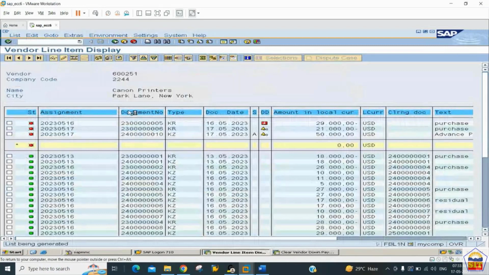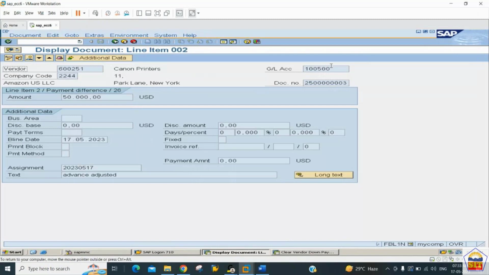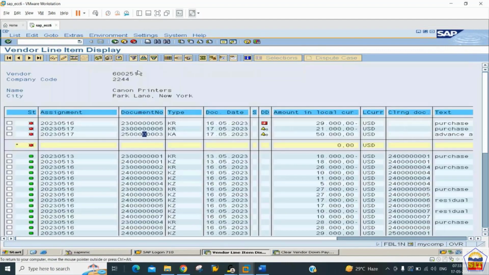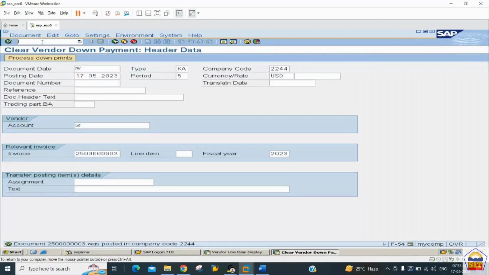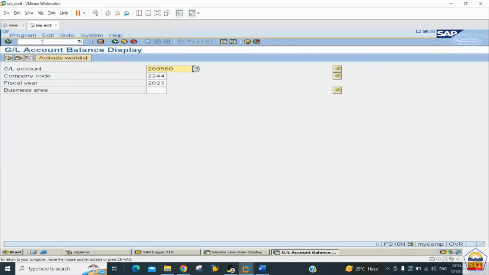The system is going to remove this indicator A, and it will start showing this 50,000 under the normal reconciliation account 100,500. Just double click on this and you will see it is showing your normal reconciliation account. Because the other two line items also have the same reconciliation account, we can do the clearing. But before we do the clearing, I'll show you the balance for your advance reconciliation account, and this balance we can see through FS10N. Our advance reconciliation account number is 200,500.